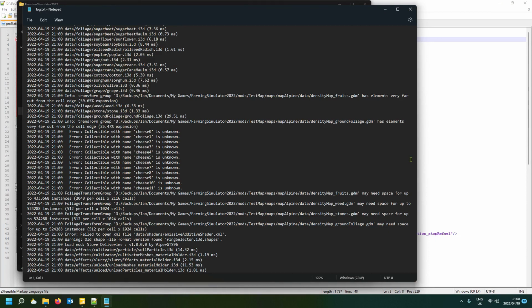And these things that say transform group has got stuff that's very far, it's always there, don't worry about it. It's just stuff that they haven't sorted out in the game as well, you know. More problems that they just leave in the game.